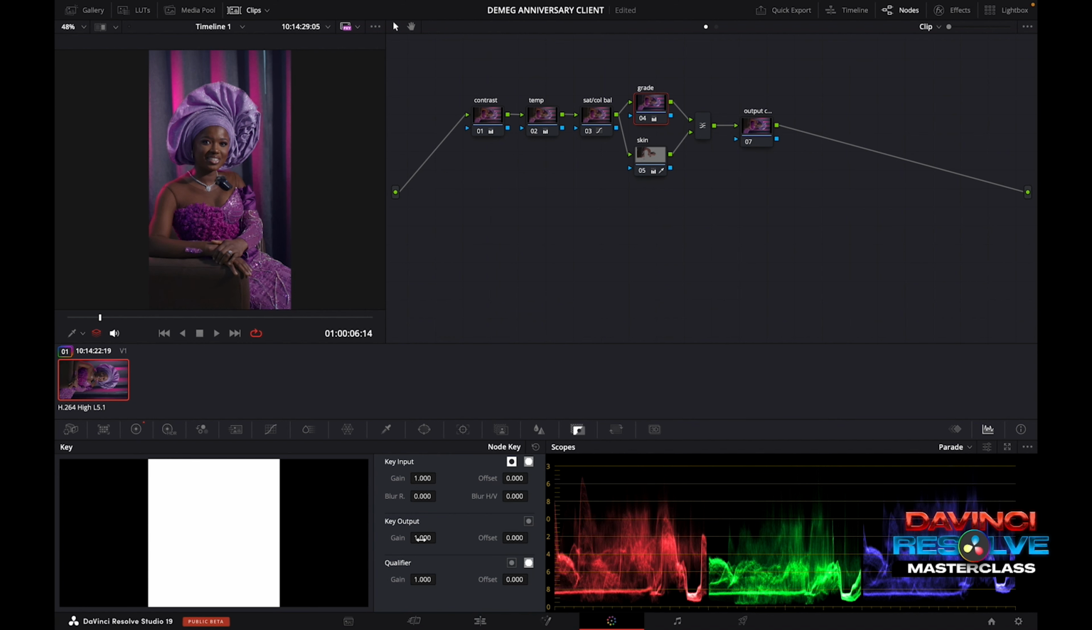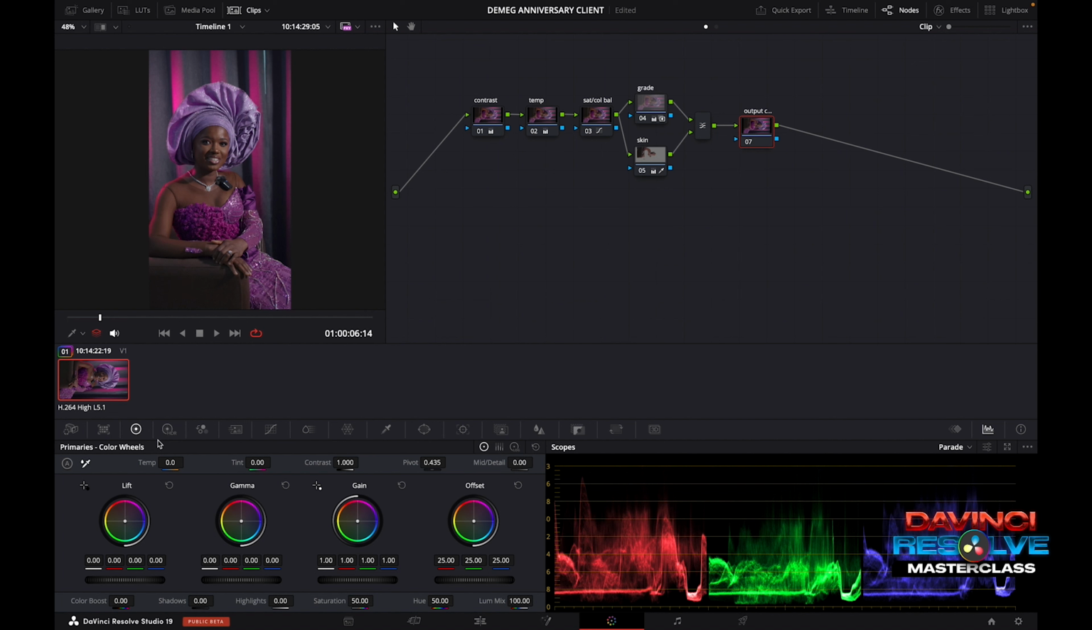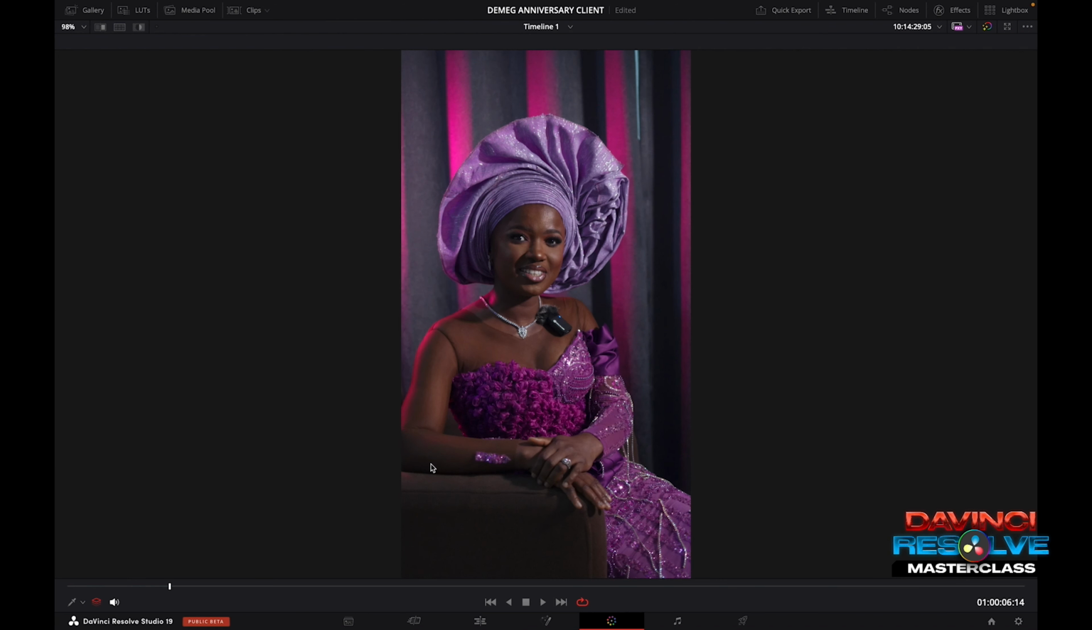I want to make this grade a little bit denser by reducing the output. So I'll come to this key and reduce the key output to 0.5. When I do this, the grade is there, but it's not too much. Then I'll come to my output contrast and my primary colors, add a little bit of contrast, and I can increase the pivot a little bit. Let me go to full screen so you see what I'm doing.